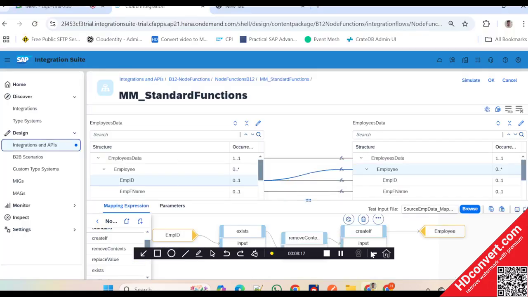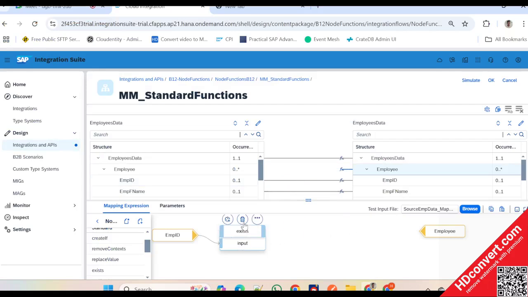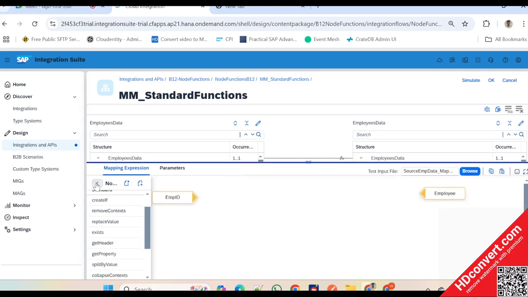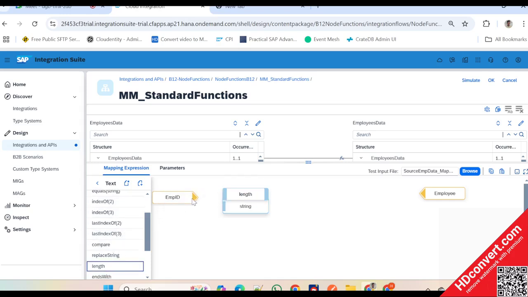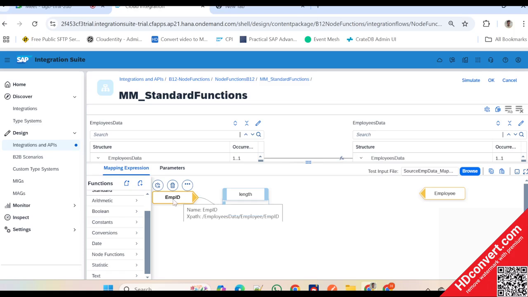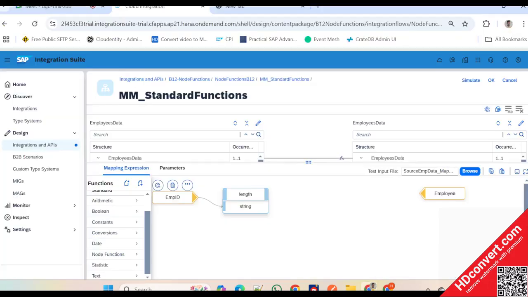Now what I will do, I will remove all these things. And for the tag, go to node functions, go to text functions. Here we will have the length function. Length in the sense it will calculate the number of characters available in the source field. In this case, how many values are there? 1, 2, 3. In this case, how many values are there? Zero values.